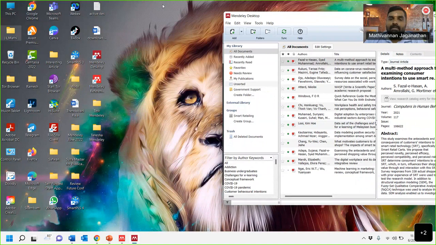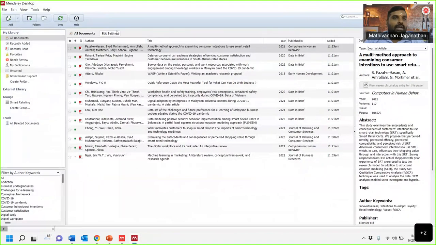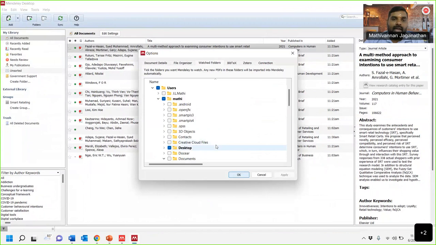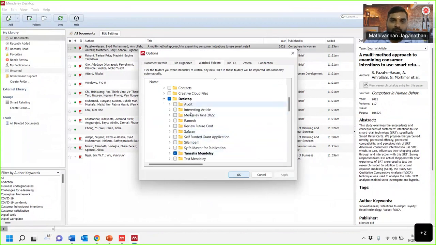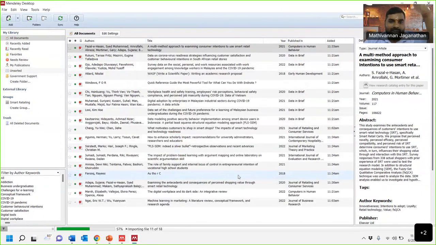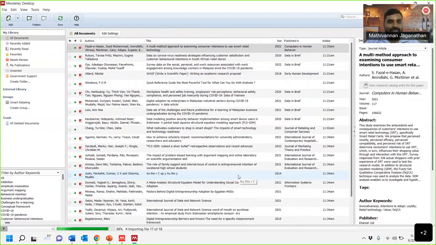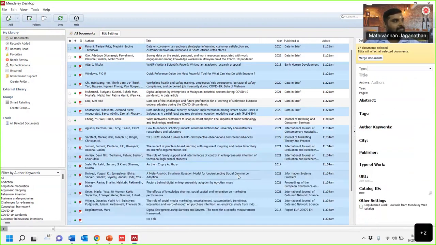For example, I go to the folder. I go here. I go to desktop. I have a lot of folders here, right? I can click 1, 2, okay. I can click, okay. Then apply. You see, it edits automatically. So that's the thing.